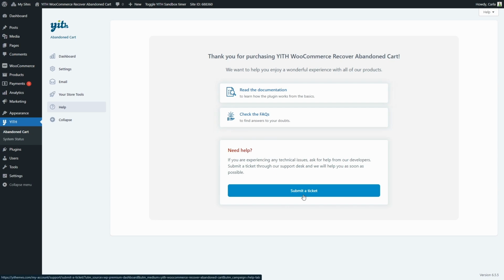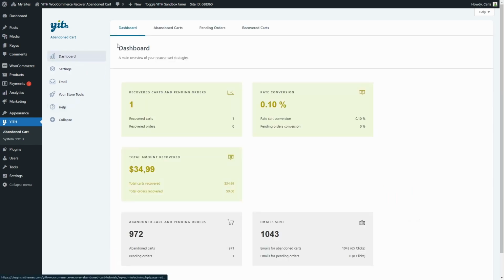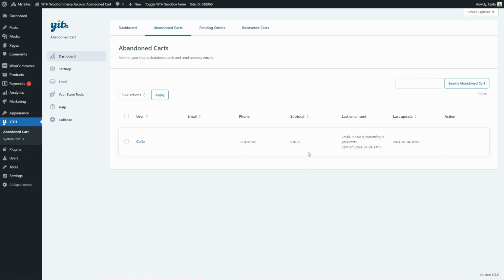Okay, so now that we have seen how the plugin is configured, let's go back to Dashboard and get into these tabs. First, in Abandoned Carts, we can see the complete list of abandoned carts. We have the user that left the abandoned cart, their email, their phone number, the subtotal of the cart, the last email sent by the plugin. In this case, it's the first email that's sent 24 hours after the cart has been abandoned, and the last update time.